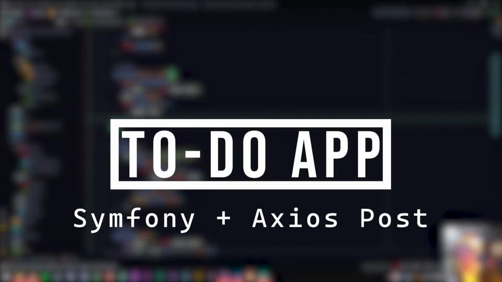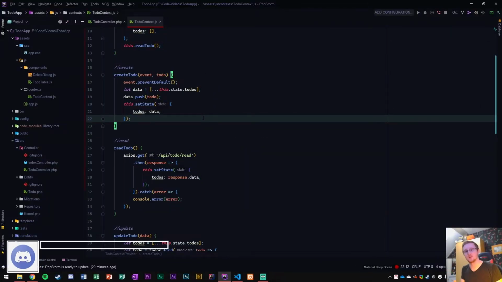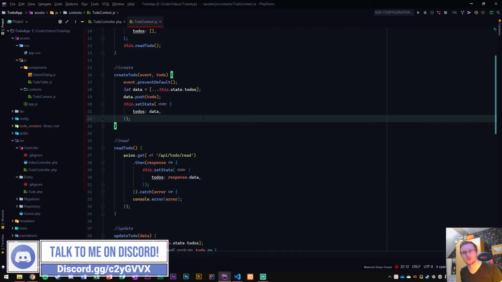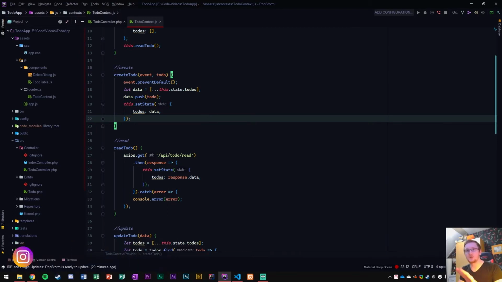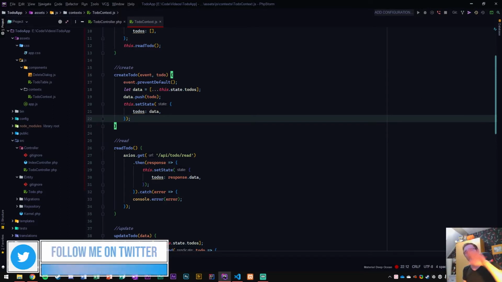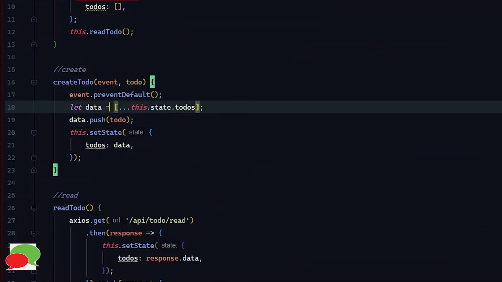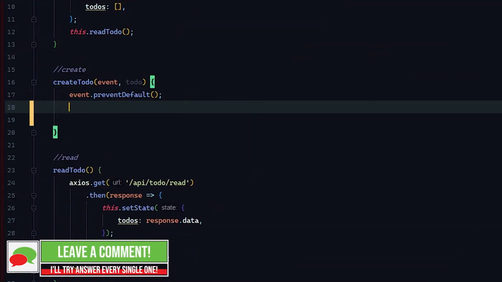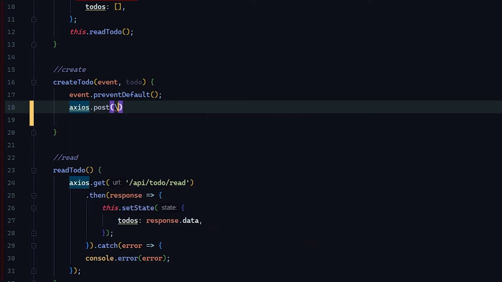I'm doing fantastic. And today we're going to create the create method for the backend using Symfony and Axios. First of all, this is where we get the data, or well, create the data. So when we submit the JavaScript function to actually create it, this is what's going to be submitted. Currently, it's already submitting to the front end, but we don't want to do that just yet. Instead, we want to put it inside an Axios statement. So Axios post is what we're going to be using to post our data to the database.